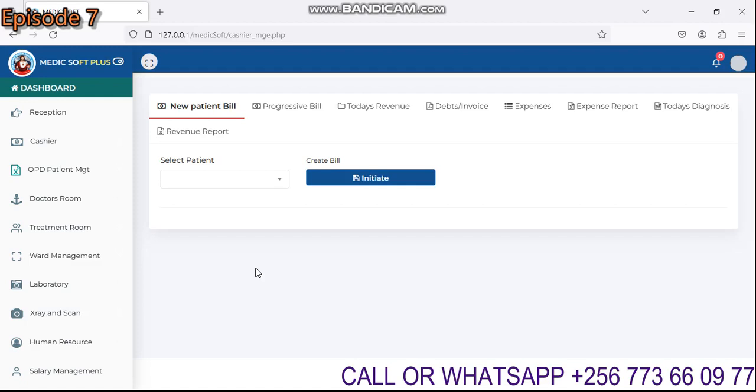I'll be taking you through the Cashier management module as part of the Medicsoft Plus, the system which has been developed to simplify and manage operations in a medical facility.